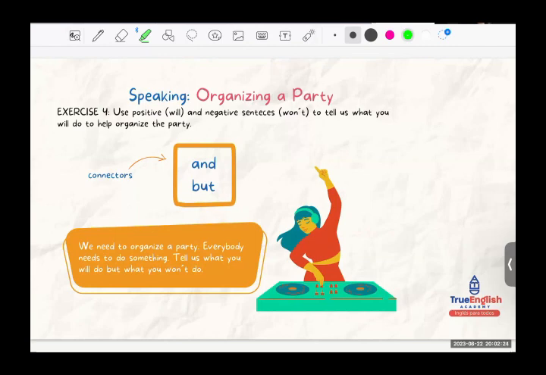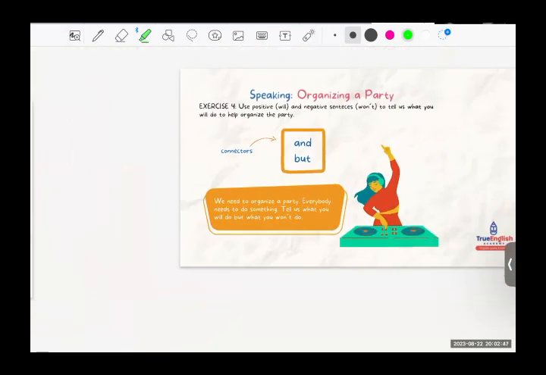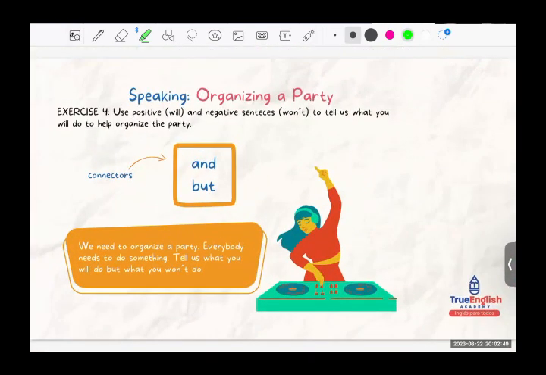We need, es que lo estoy leyendo de mi celular y tengo que hacer zoom aquí. Sorry. We need to organize a party. Everybody needs to do something. Tell us what you will do, but what you want to do to organize the party. Example. Your microphone to share.